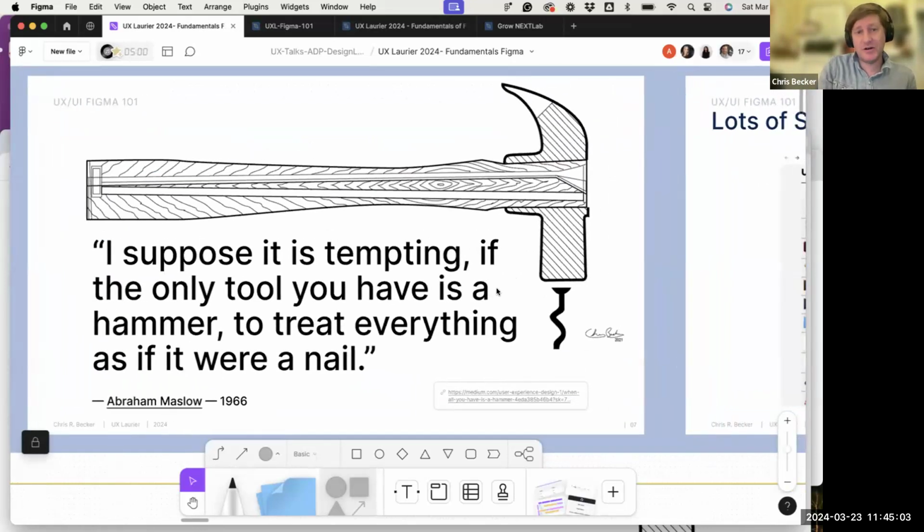He's also sort of well known for Maslow's hierarchy of needs. Now he was also well known for this particular idea, and this quote, I think, is relevant: I suppose it's that if the only tool you have is a hammer, you treat everything as if it were a nail.